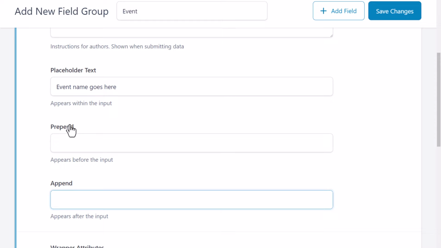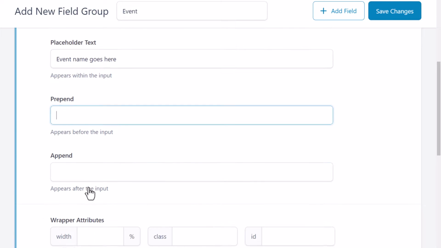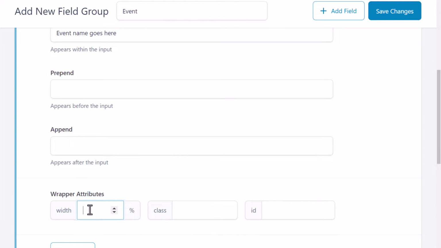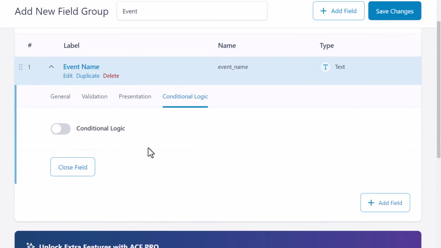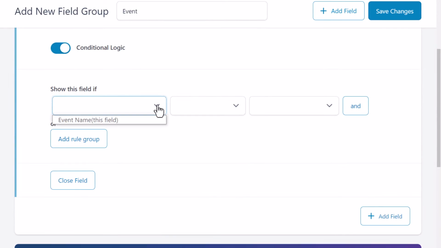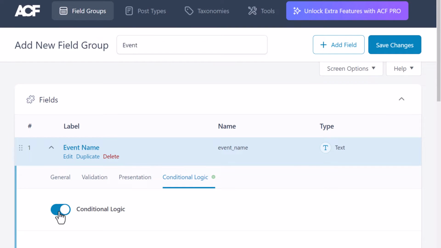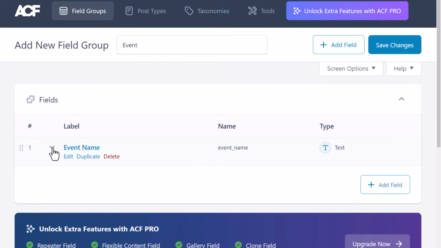It appears after the, so you can actually add things in before and after, but we don't really want to worry about that. And we don't really want to worry about this stuff down here because it's all pretty straightforward. We can add conditional logic if we want to, only to show this field if certain things are there. Just keep it basic for now. So I'm going to turn that back off and collapse that. So we have our event name.